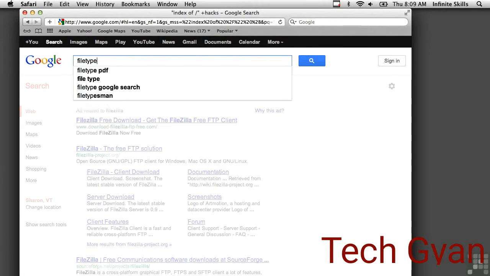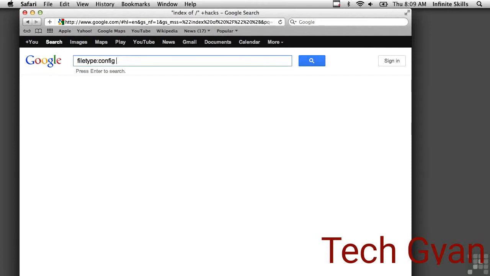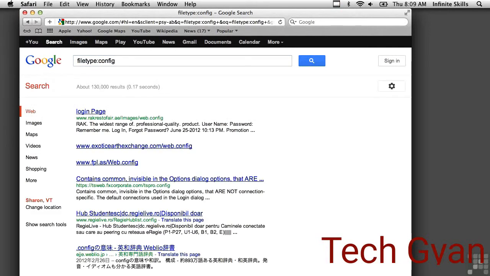Google has defined a number of keywords, for example, this one, and that gives us a set of answers that has a file type config in it. So you can see the second one down, web.config, and the third one down, web.config. So the file type is config there.